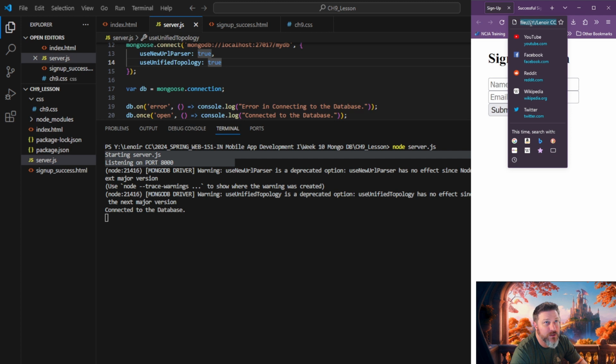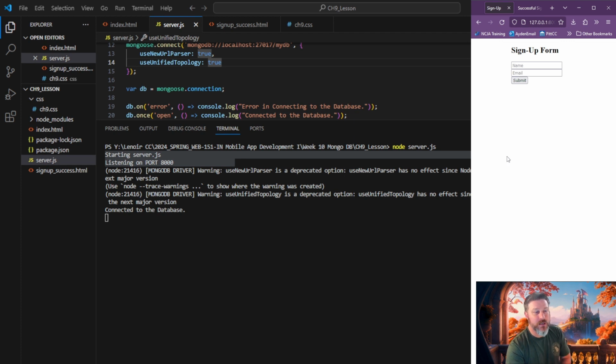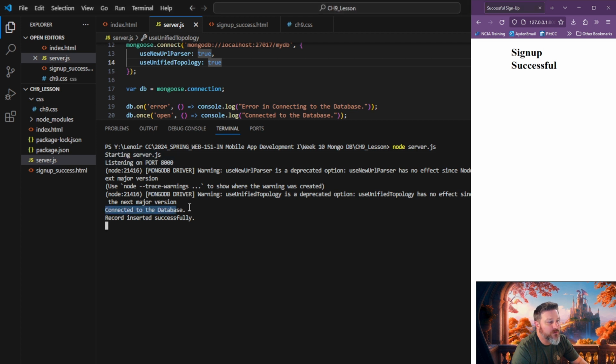So let's go to the web page, 127.0.0.1, port 8000. And we get my little sign up form. I'm going to close this. All right, now let's see what happens. Richard Johnson wants to sign up, and he's got a Gmail at gmail.com. Submit, sign up successful.